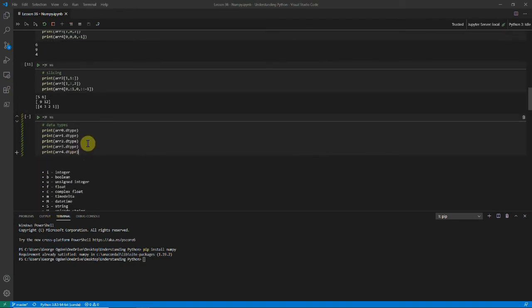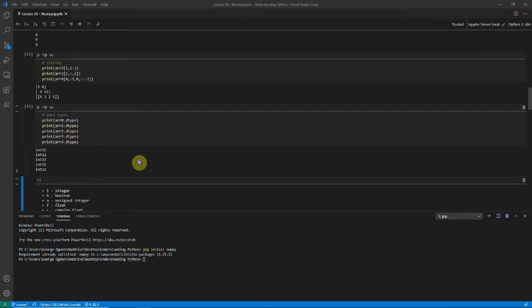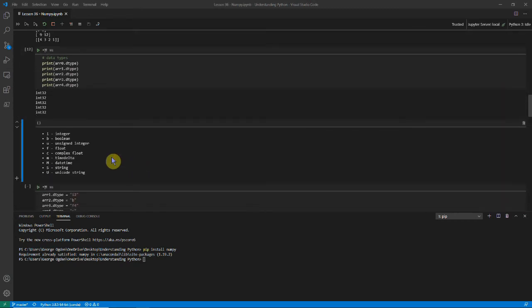You can also have special data types in NumPy. So in Python you've got int, float, boolean, complex numbers, which we haven't looked at yet, but maybe will, and strings. But NumPy has different data types, and you can see by default it saved them all as 32-bit ints. So the main ones they have are integer, boolean, an unsigned integer, so it can only be positive, a float, a complex float, a time delta, a date time, a string, and a Unicode string.